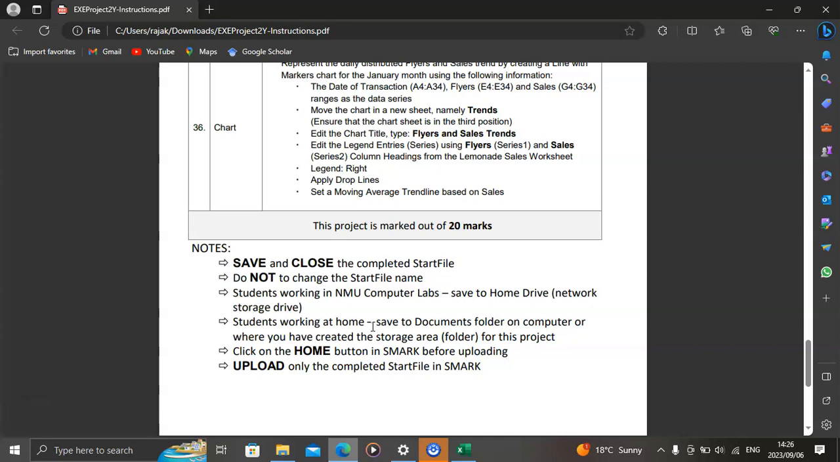Students working in NMU computer labs, save to home drive, in brackets network storage drive. Students working at home, save to documents folder on computer or where you have created the storage area folder for this project. Click on the home button in SMART before uploading. Upload only the completed start file in SMART. You only upload the completed start file, because if you just upload any start file, you'll get 0. Maybe if you didn't make changes on that start file that you uploaded, you will get 0. So make sure that you upload the right one, the correct one.